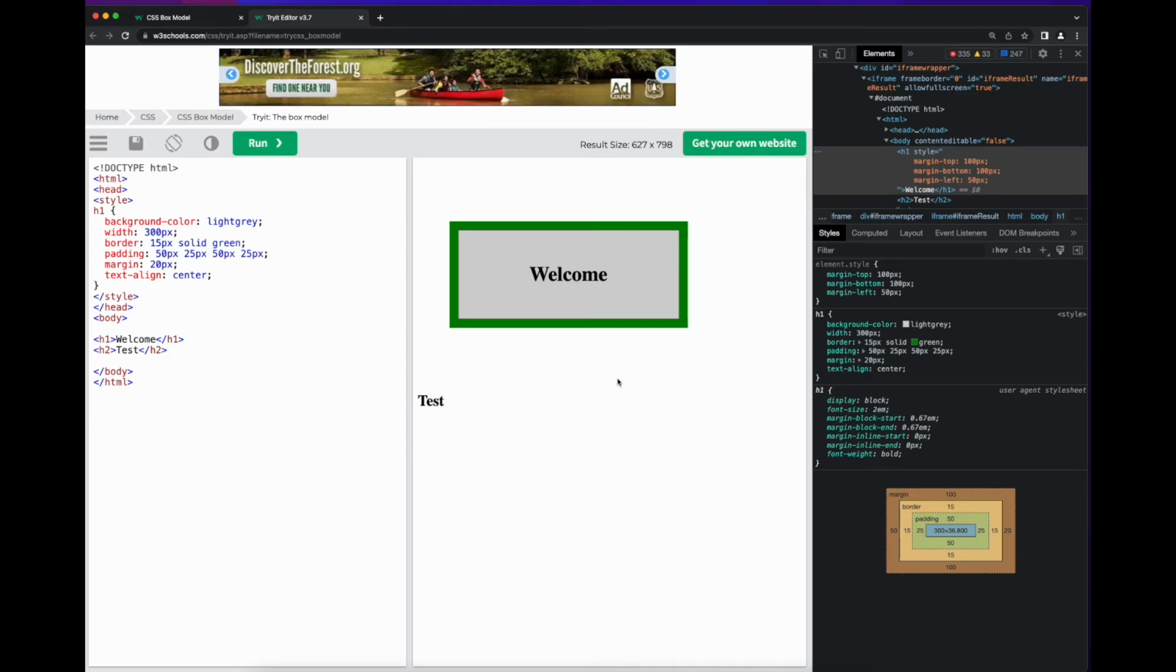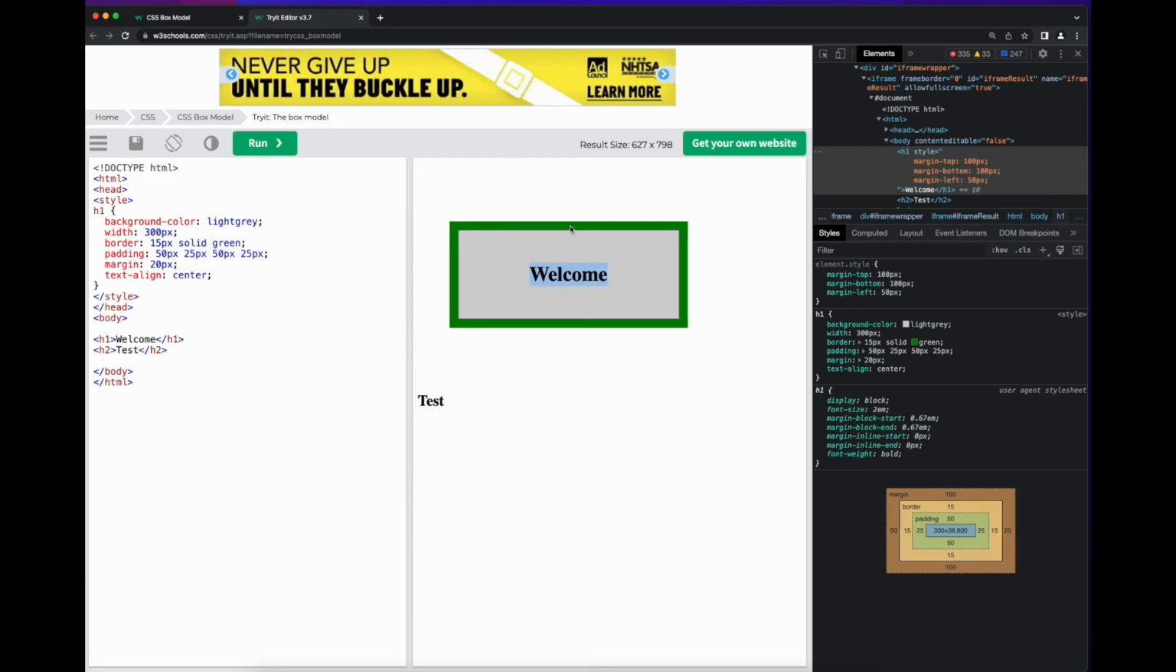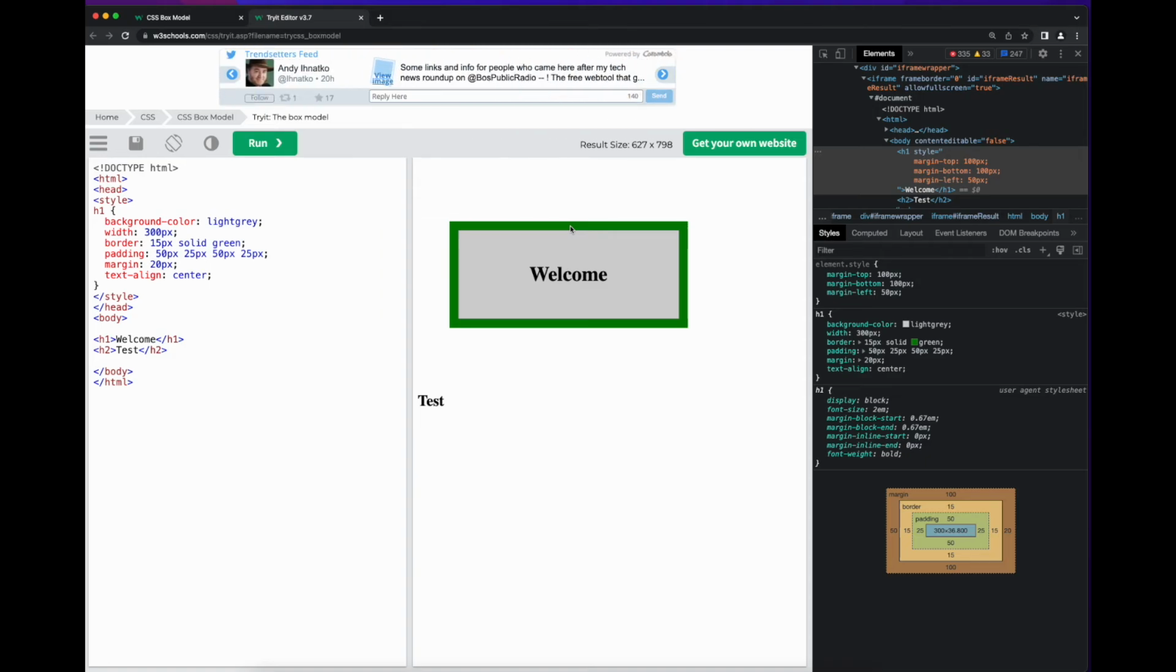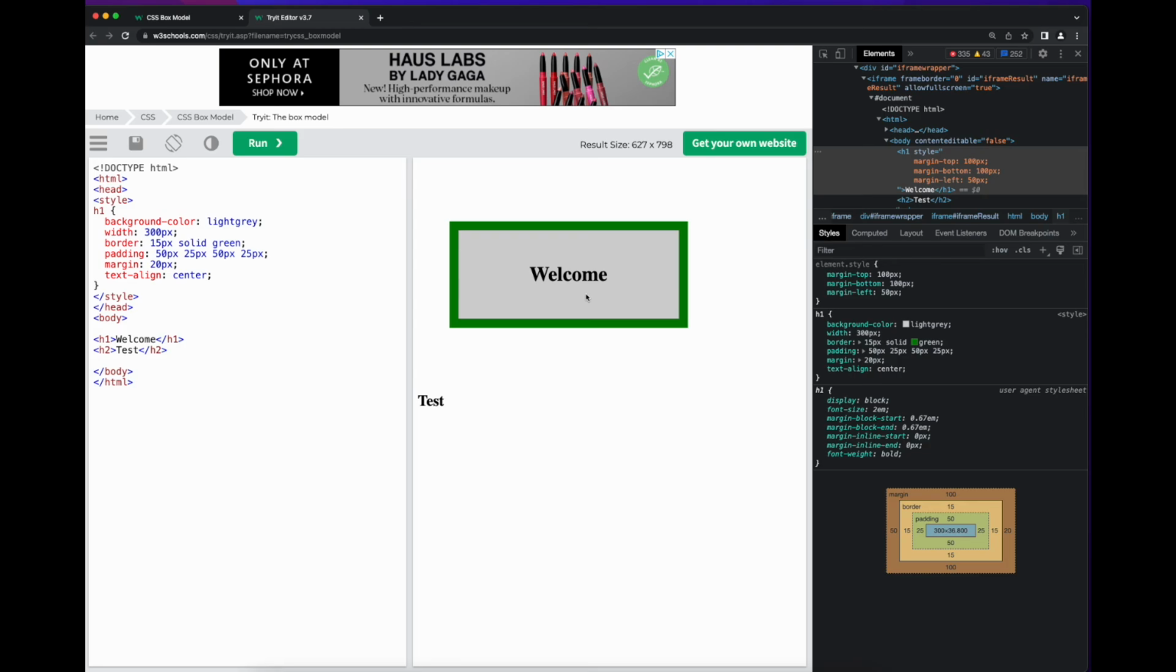So again, the margin is invisible. It's just a margin between the page, the container, and the box around the content. The border is visible, and we can set the size of the border. In this case, it's 15 pixels all the way around. The padding is between the HTML element, or the content in the element, and the border, and it's invisible. We've given the element a background color of light gray, but that's just the background color inside of the display area of the element. It really has nothing to do with the border.